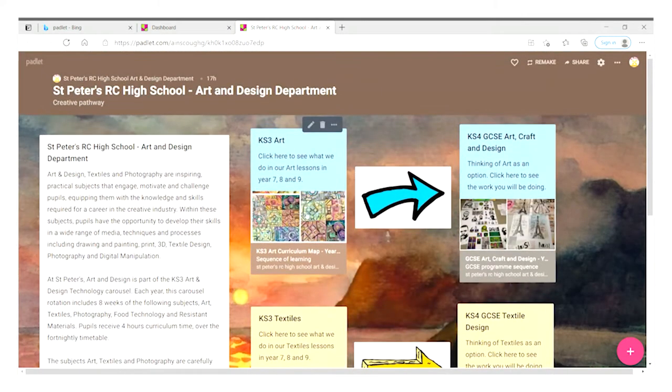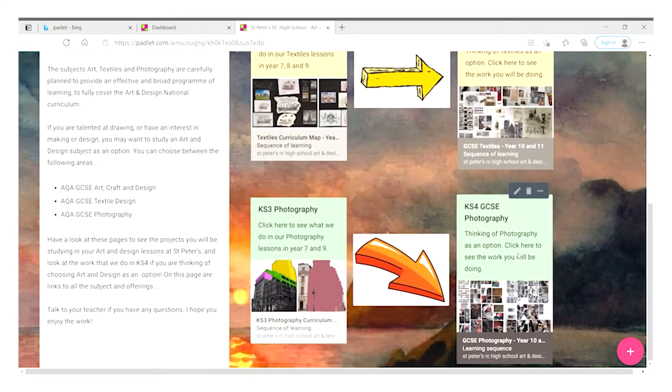And if we click on these, it will take us through and show you the projects that you do in Key Stage 3 in Year 7, 8 and 9. But as we're picking our options, it's probably better for you to look at these pages here, which shows you our key stage four offerings. Again, it's for art, textiles, and photography.